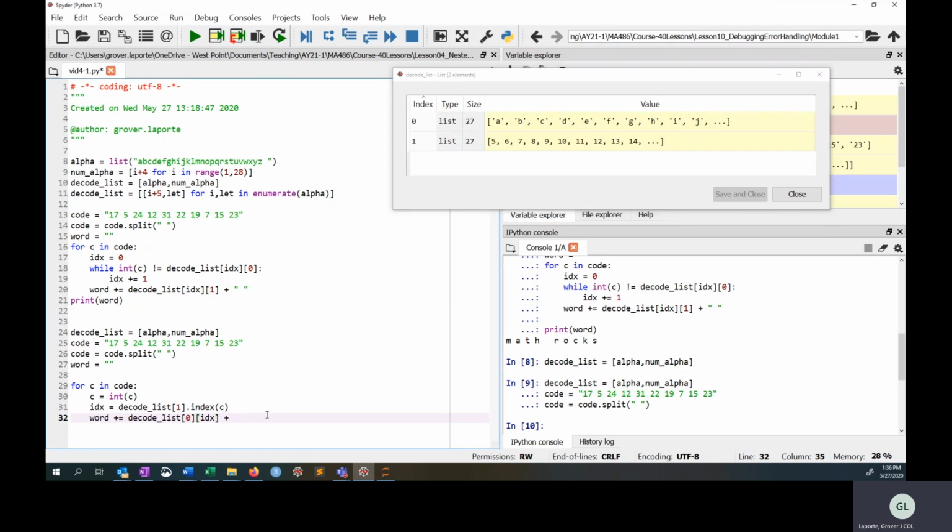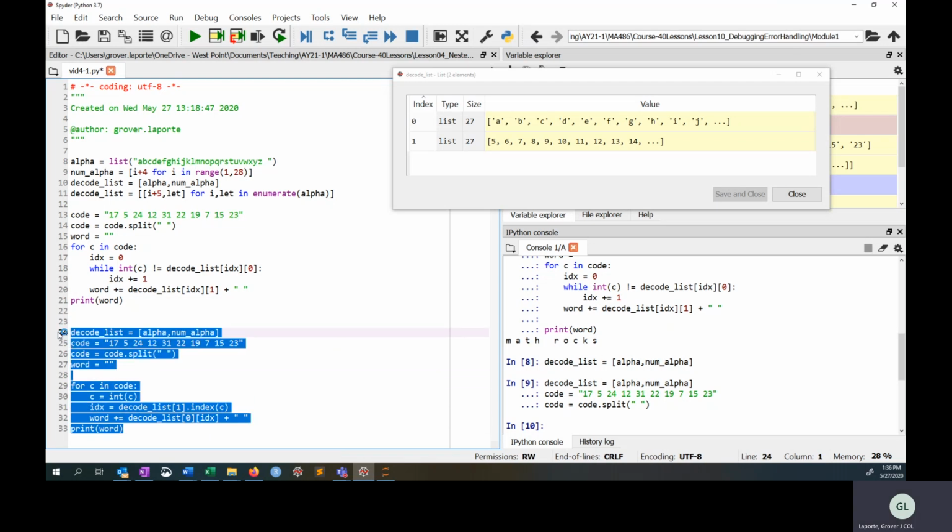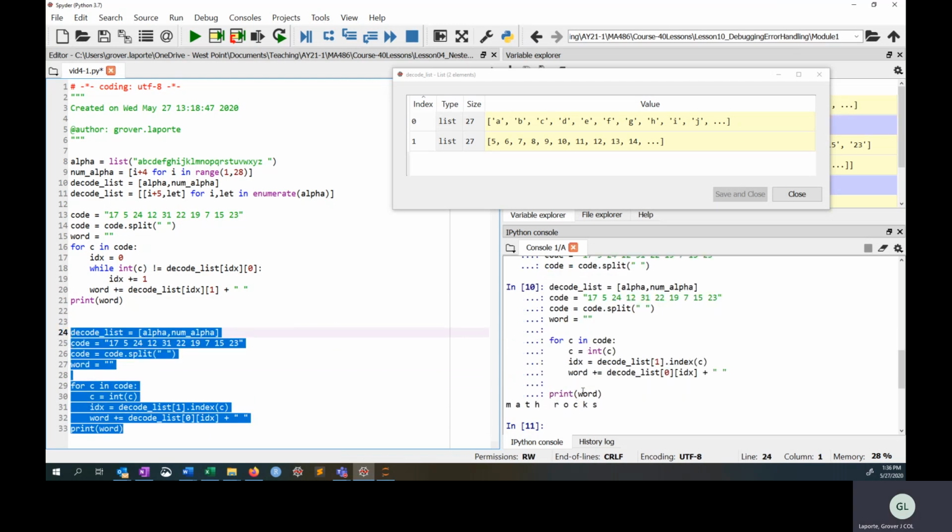And then don't forget your space, or it'll just be a bunch of letters all rolled up on top of each other. And then we'll print word. Okay, so let's run this code, find out what happens, and we get math rocks again.